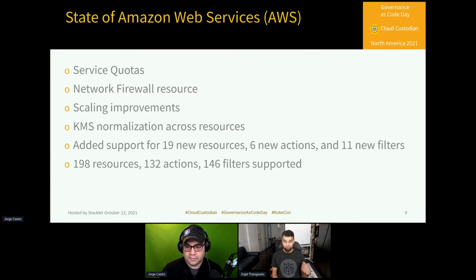And so a large portion of this ends up being, how do we keep up with the cloud providers? There's a certain amount of business as usual with regards to adding 20 new resources for AWS, several new actions and filters, but it's also worth highlighting a few key ones. For people doing operations with Cloud Custodian, the ability to do quota management using the new AWS Service Quotas feature is a new key capability, as well as the network firewall resource.